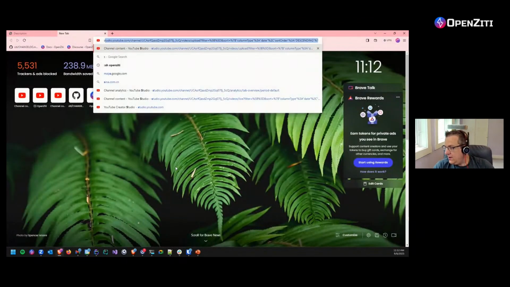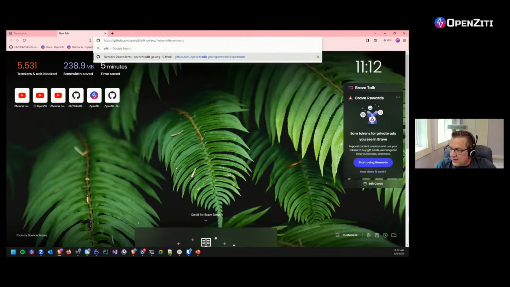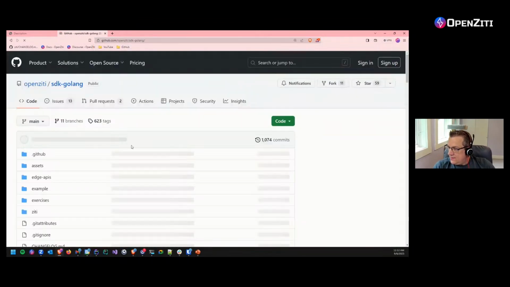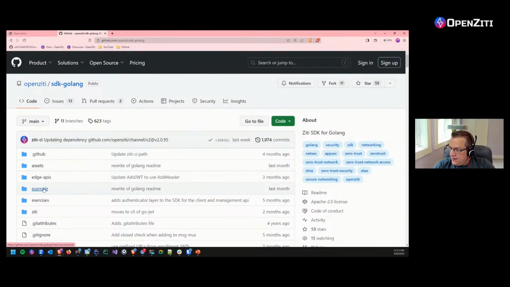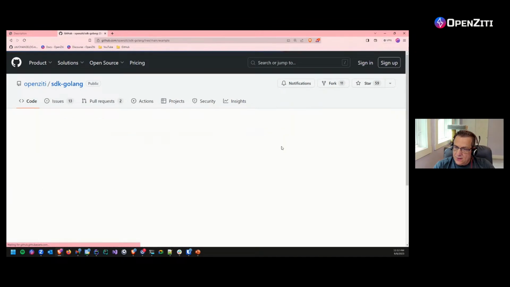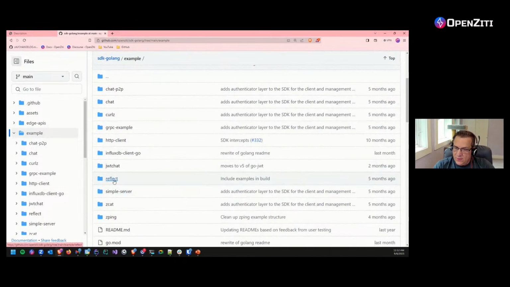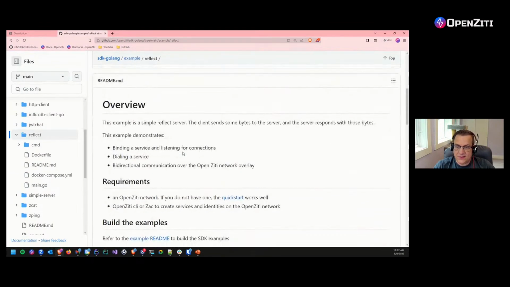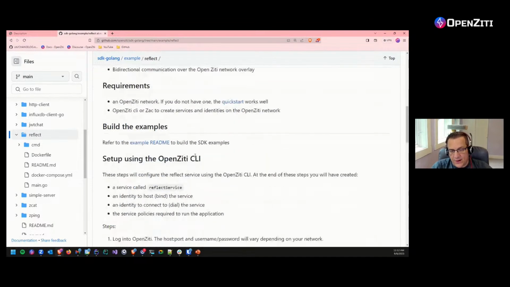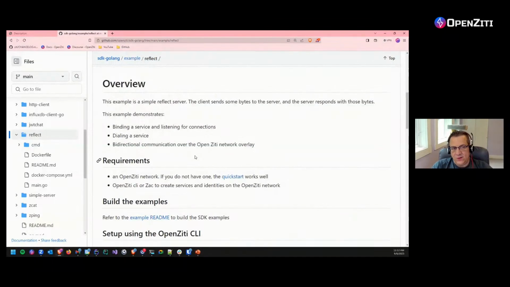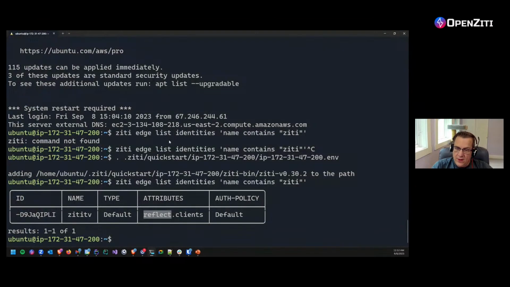What a good question. If we go out to the SDK Golang, and if you were to go to the example and to the Reflect server, you can see this is the Reflect server. This is what we're going to run right now. This is a demo that you too can run right out of OpenZiti's SDK Golang repository. So that's what the Reflect clients means.